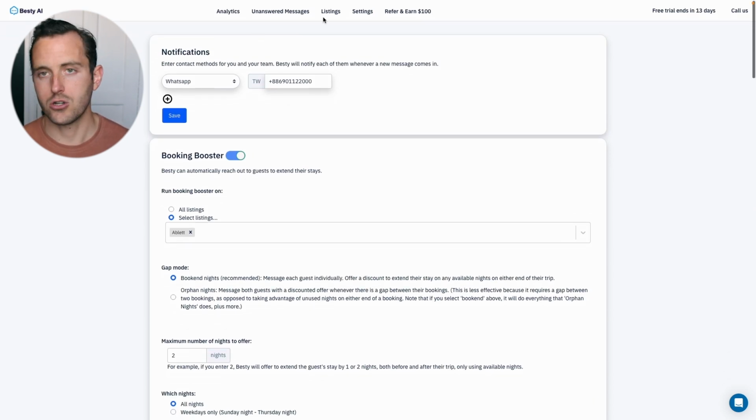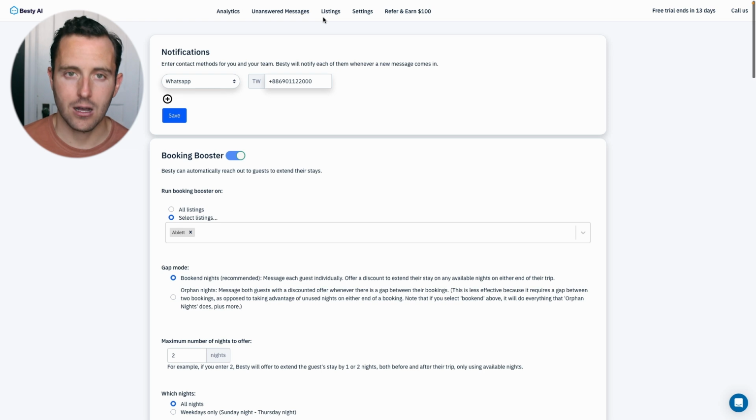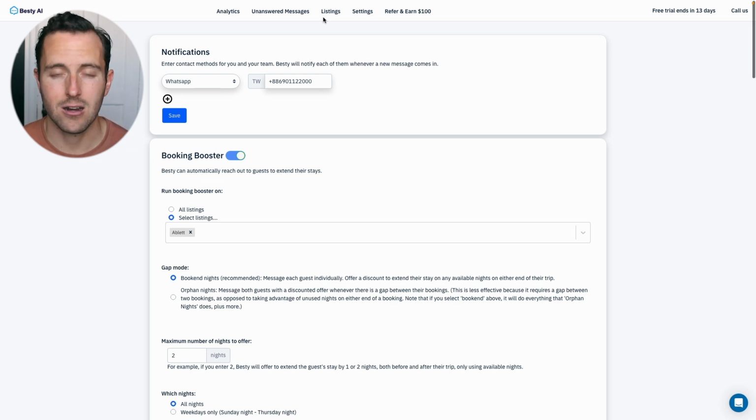Having played around with a bunch of different tools, I can say that the way that they've set this up to not only have autopilot functionality, but also have it toggleable and have it customizable so you don't get your guests into those bad kind of loops or experiences is really something that sets Besty apart from the other AI tools out there. And it does a really, really great job.